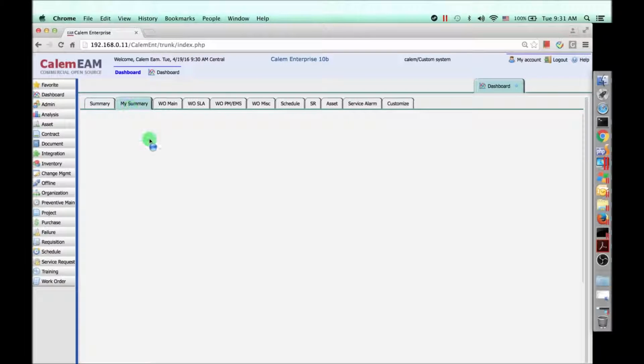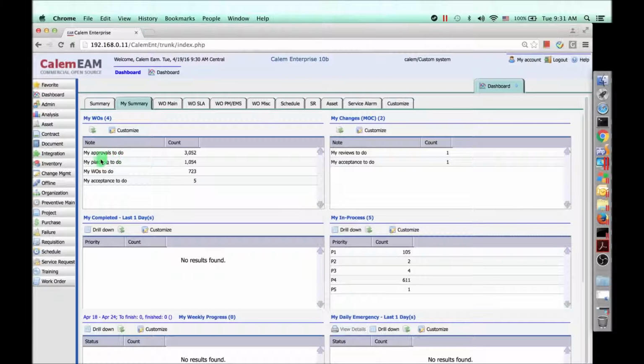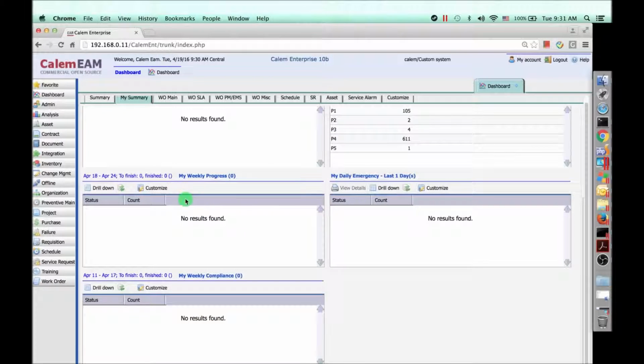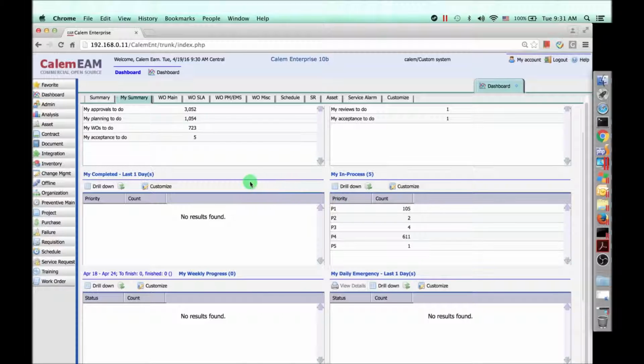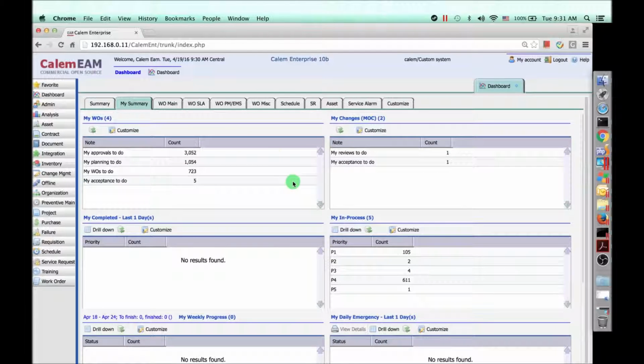And for my summary, I can see all the work orders that I need to approve, that I need to do, and I need to accept. Same goes for the changes. And also for the completion and in process, all these dashlets, it's the same concept: all the work orders assigned to me are showing in my summary.